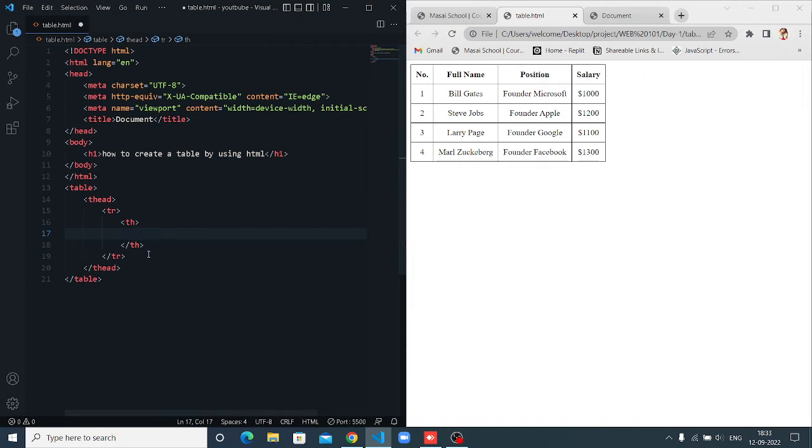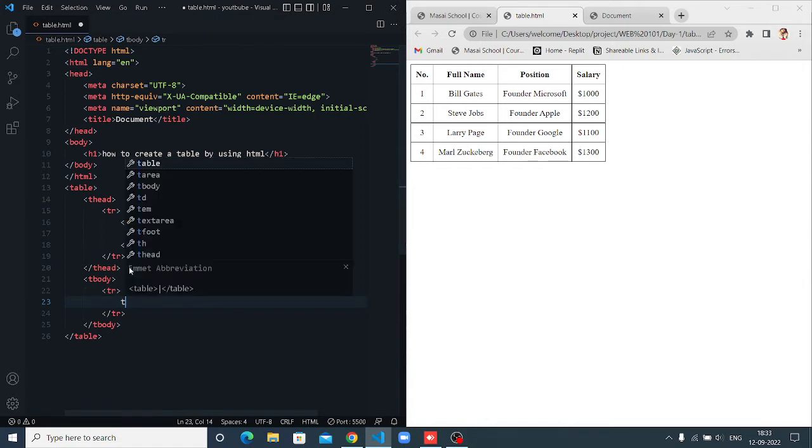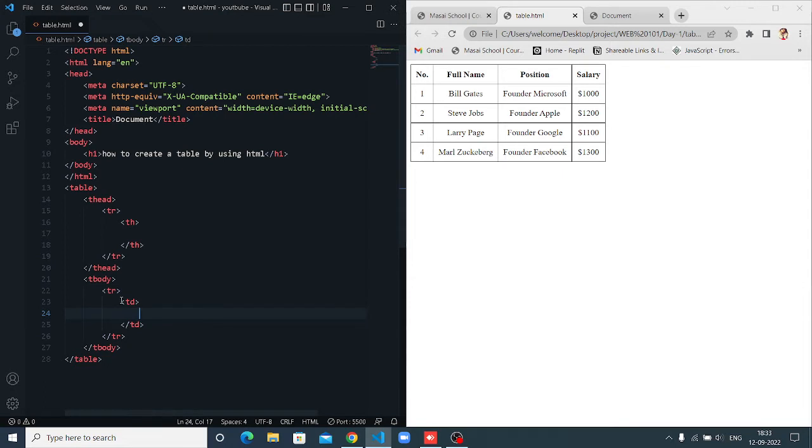And now I'm going to create a tbody. After thead is completed, now we have to create a tbody. Inside tbody I create a tr tag, and inside tr a td. Why create td? Because it works like table data. So we will put the data of information.